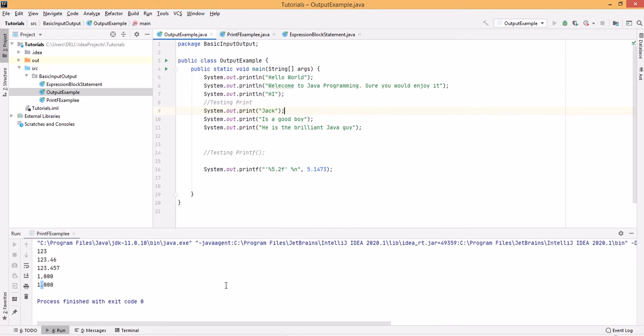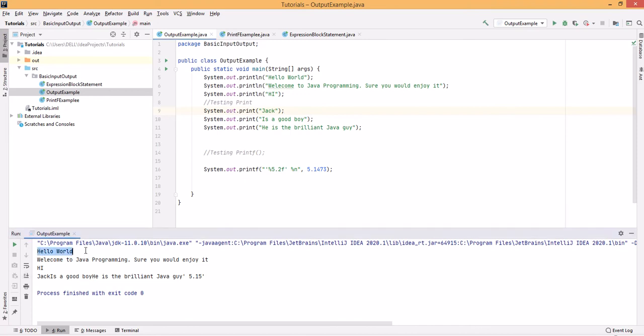Okay, it's running and let's look at the output. Now this is the output. This is hello world. This is the first print. Now the second print line says welcome to Java programming. Are you sure you would enjoy it? Okay, so this is it here.